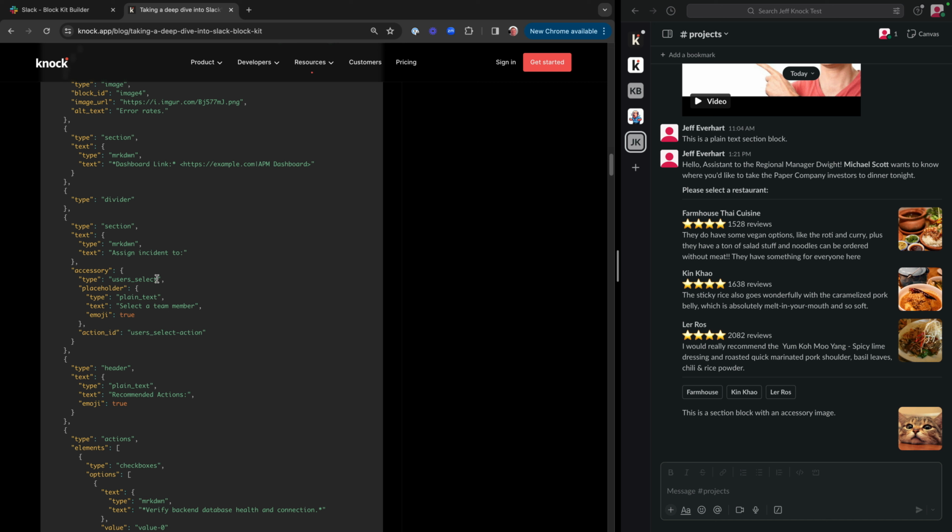So here, the user select block is set as an accessory to this section, meaning that it's going to be set over to the right. And we've also given it this action ID. Now, the action ID is important because that value is one of the values that we're going to use in our application in the next step to pull some of that data out of the Slack interaction. So when a user selects somebody in Slack, Slack is going to then send that data out to our application. We're going to use that action ID to do something.